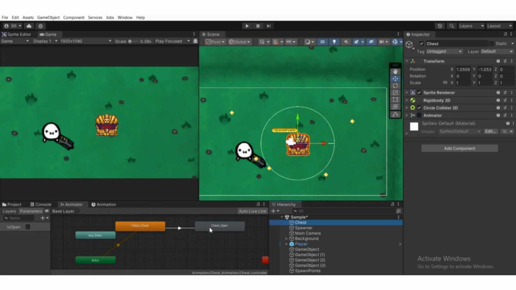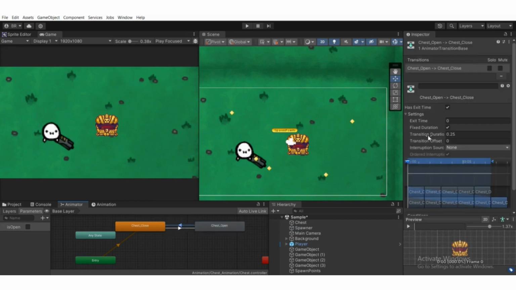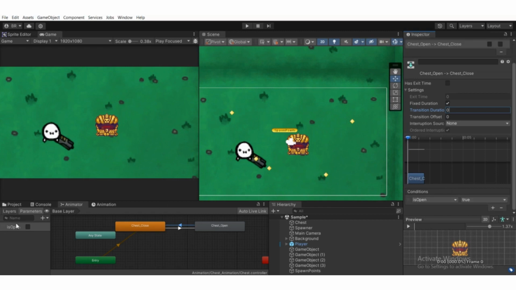So we need to make a transition. Right click on the chest open animation clip and make a transition to the chest close animation clip. And we're gonna choose a condition. So select this and untick has exit time, and set the transition duration to 0. We're gonna go immediately whenever the player triggers out from that circle. And we're gonna choose a condition, in which condition we want to go. So hit this plus icon, and we're gonna set the is open parameter to false, basically unchecked. We're gonna set this to false, so it will go over to the chest close animation clip.